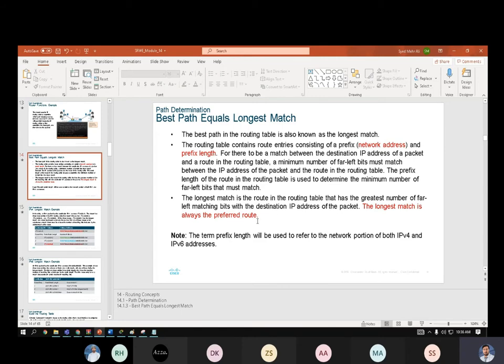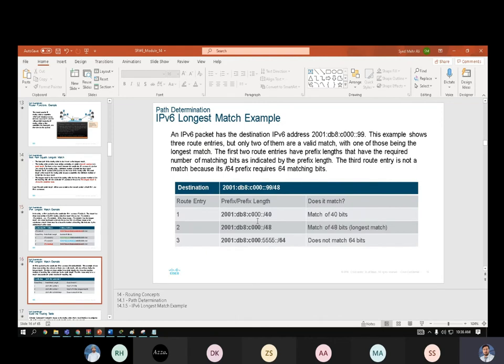Now come to IPv6. As I told you, it is also the same. The IPv6 packet has a destination IP address. This is the destination IP address. You will see 3 routing entries here, 1, 2, and 3. So this router contains 3 routing entries.